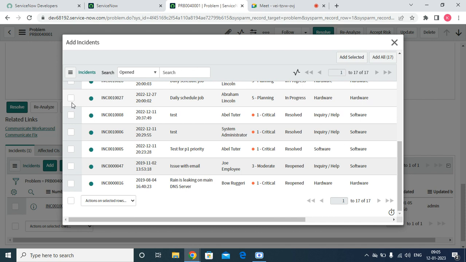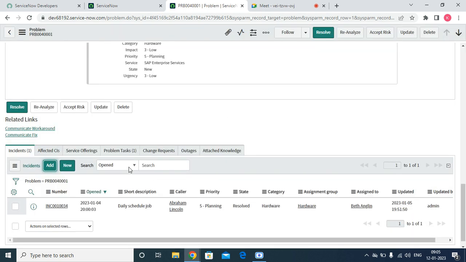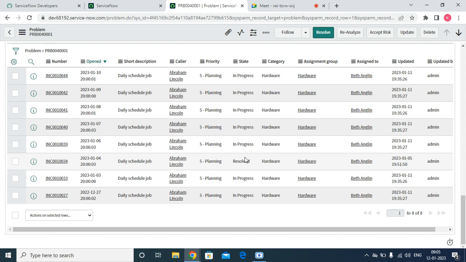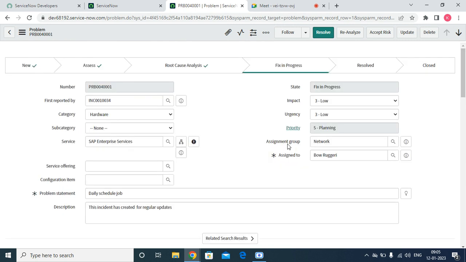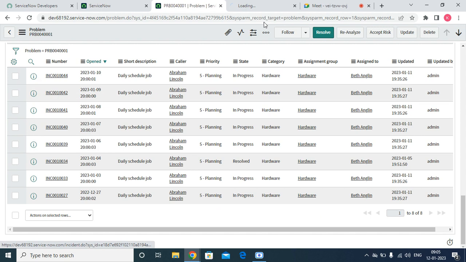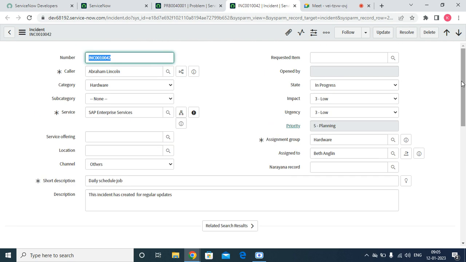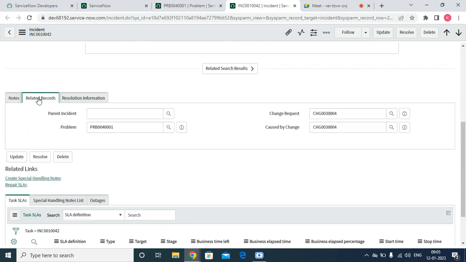I think it's already resolved. So we are adding around one, two. If you remove one, total eight. That means these seven incidents are associated with this problem. So if I open this problem and go to the related records, the problem is here.